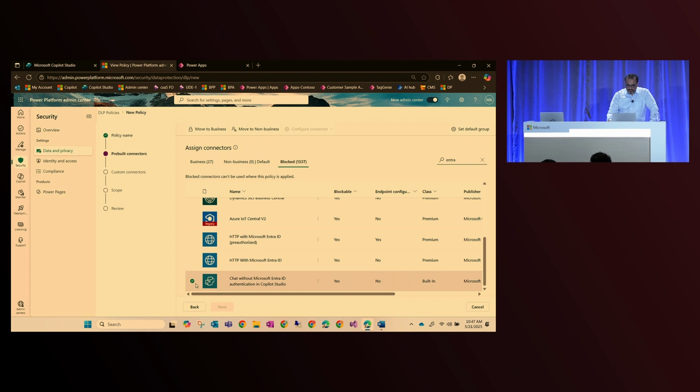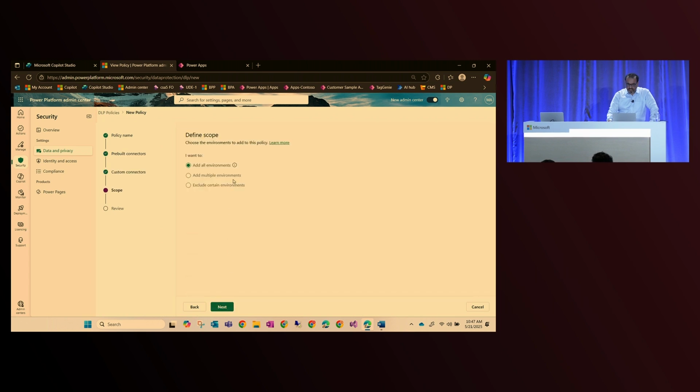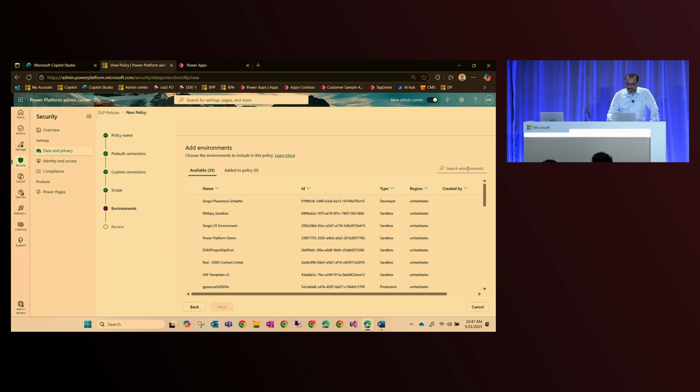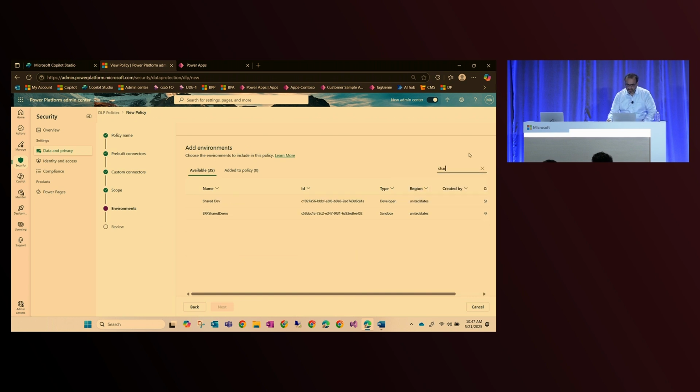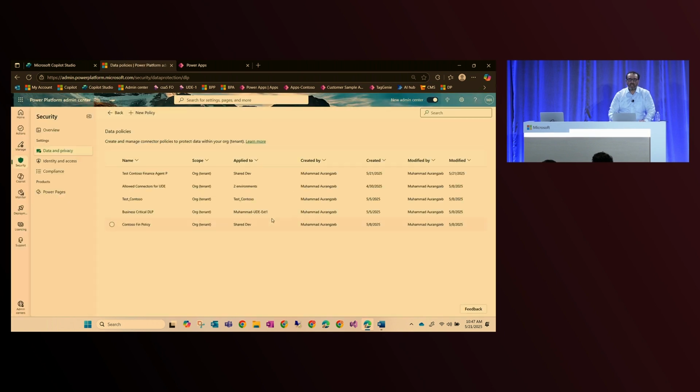Keeping all these things the same, I can move next. And I can select which environments I want to apply these settings. I can select from the list of environments where I want to apply the policy, and I can publish the policy. And we can create multiple policies as well, in case we want to apply them on our environments.